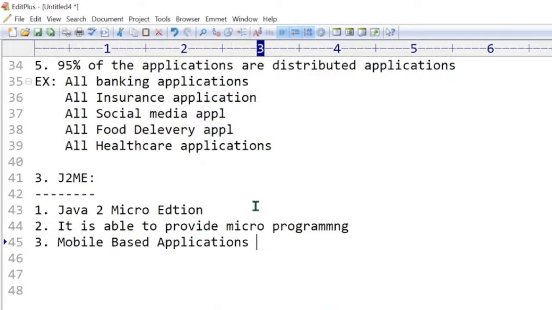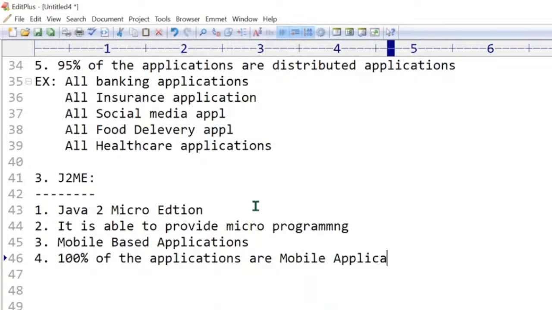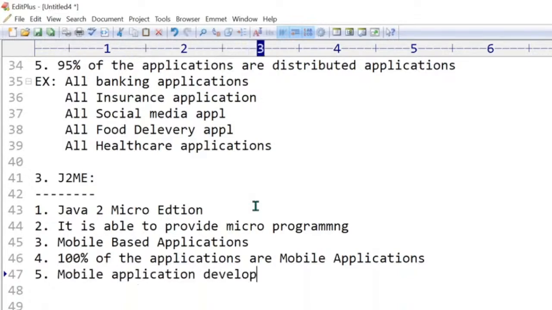So, are all of you getting it? Good. How many applications are mobile applications nowadays outside? 100% of the applications are mobile applications. Am I right or not? Clear? Good, nice. That's okay, we understood that. But remember one point here. Mobile application development has very good demand outside.